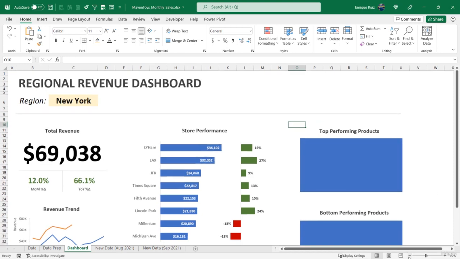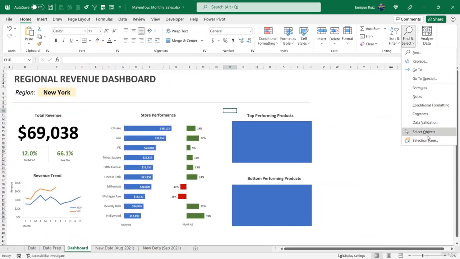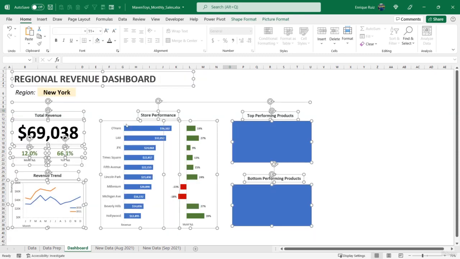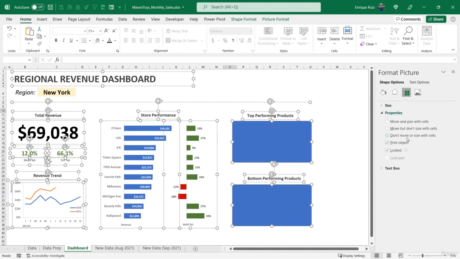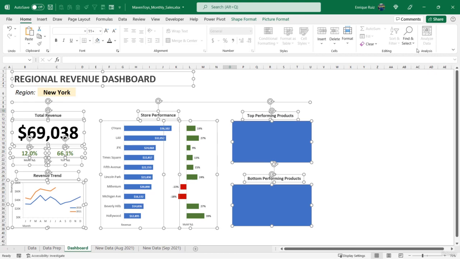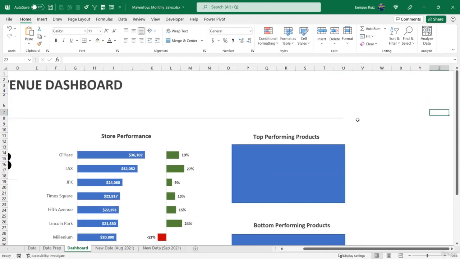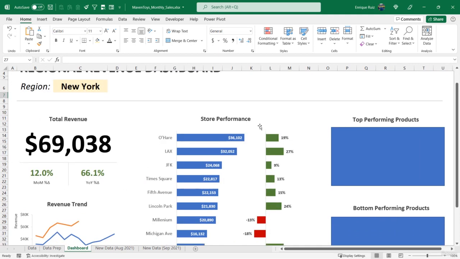So I'm going to zoom out a bit, and in the Home tab, go to Find and Select Objects. I'm just going to click and drag and select everything in my dashboard, and then just right click on anything, go to Size and Properties, and then in the Properties dropdown, make sure that they're all set to Don't Move or Size with Cells. Once we do that, we can remove this option, zoom back in, and we should be good to go. So let's see where these tables can fit.